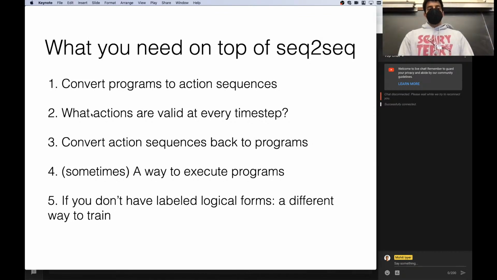So then, of course, we talked about these constrained decoding approaches, right? What actions are valid to take? What can the model output at any time step? Add constraints so that you don't produce invalid programs. And you need a way to execute these programs so that you are able to get feedback on whether or not the thing that your model produced is actually evaluating to the right answer or not.